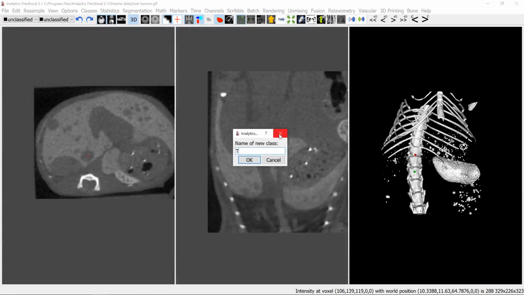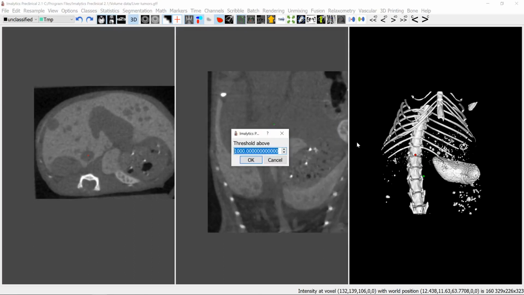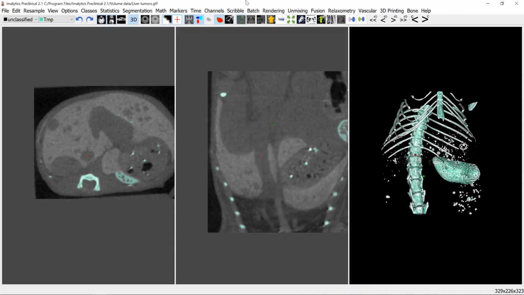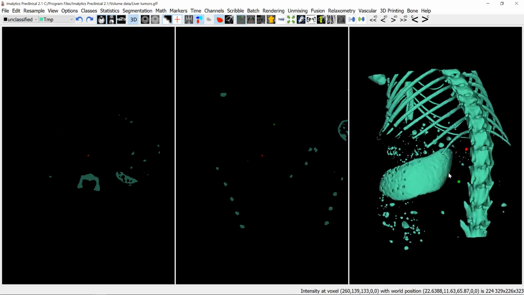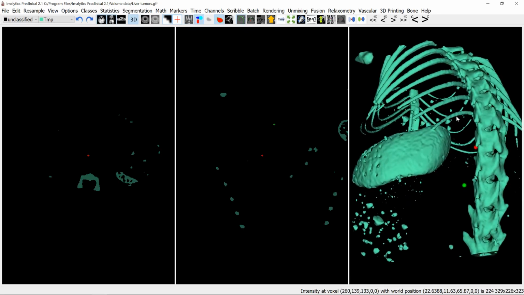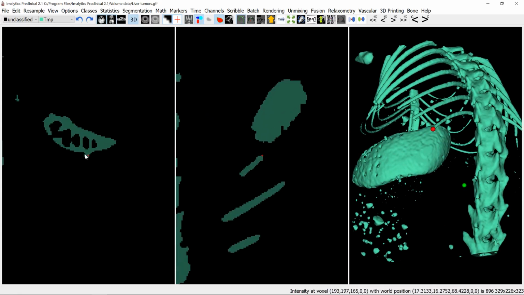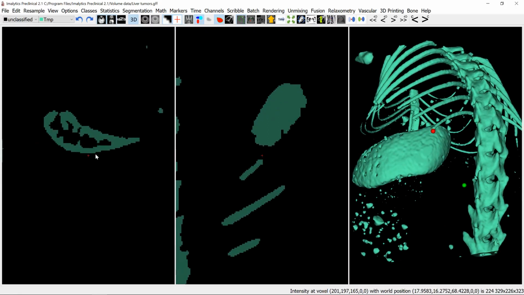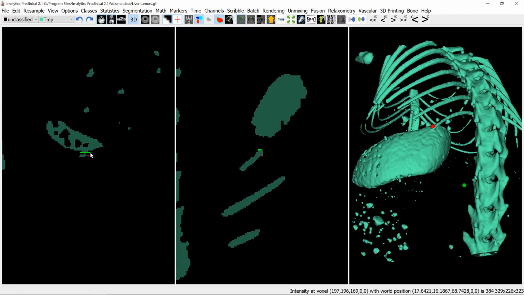So let's create a temp class and perform a thresholding of everything above 1000. And we can see this now here in 3D. And here you can see that this rib is connected to the spleen. So let's use a cutting operation with the scribbles. Press F2. And now we made a small gap here between the rib and the spleen.